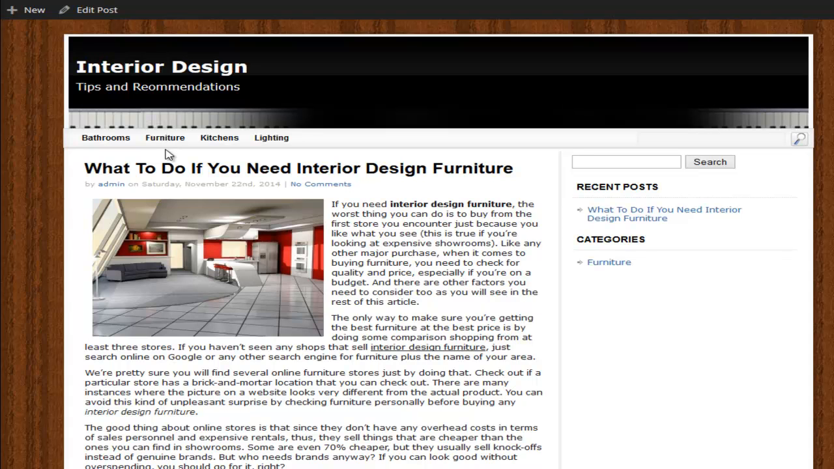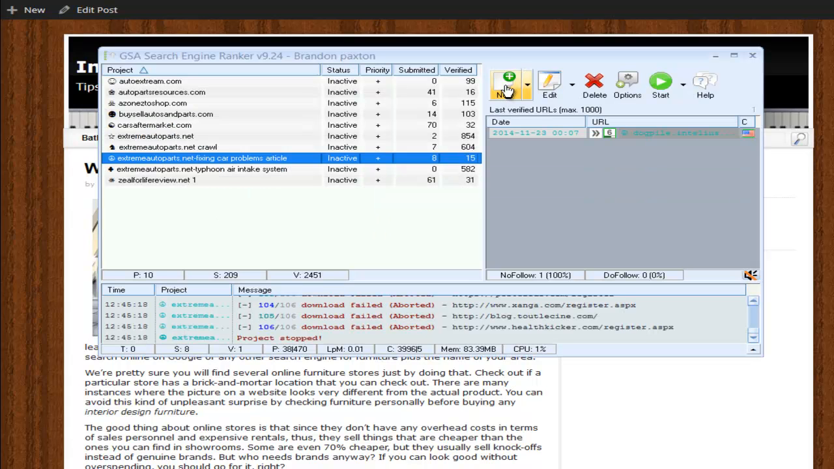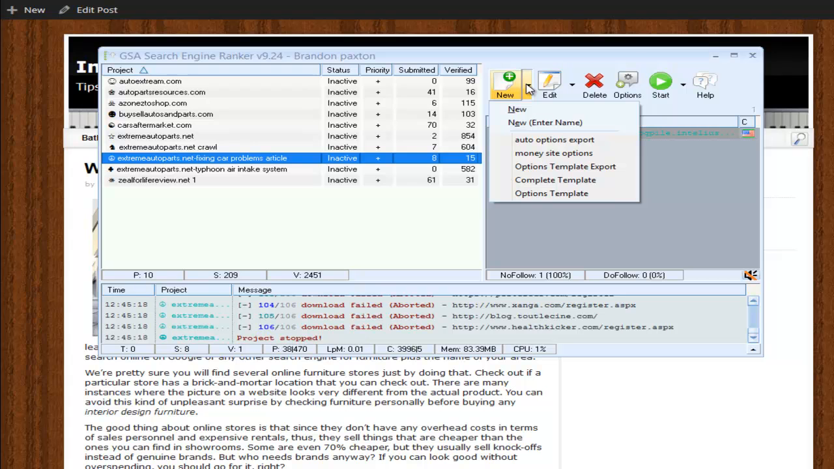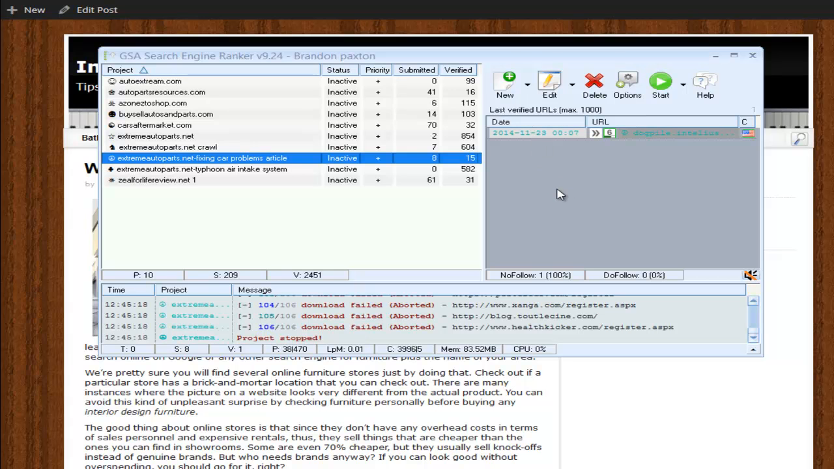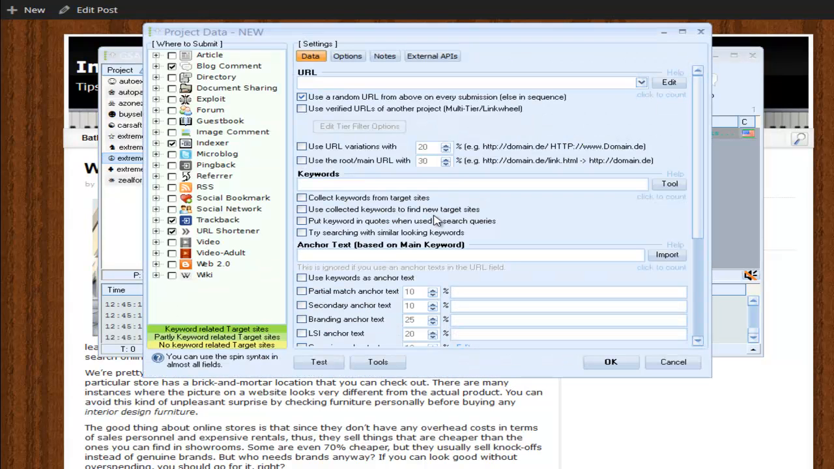And so what we're going to be doing with this campaign is running it on one URL, and the URL would be the post URL. So what we're going to do is go to new, and then we're going to click the little arrow down, and you can click or choose new and enter a name, which you're going to name your project. So that's what we'll do here.